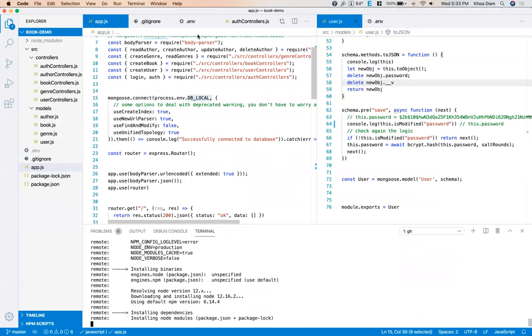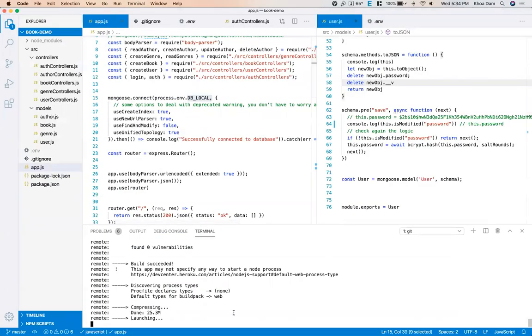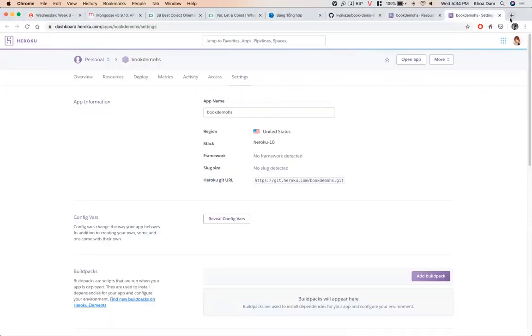Obviously you can choose other cloud services, but with MLAB, the database server and the Heroku server here will be hosted in the same node or the same location, so there's no latency between the server and the database. I think it's better than using the Atlas.